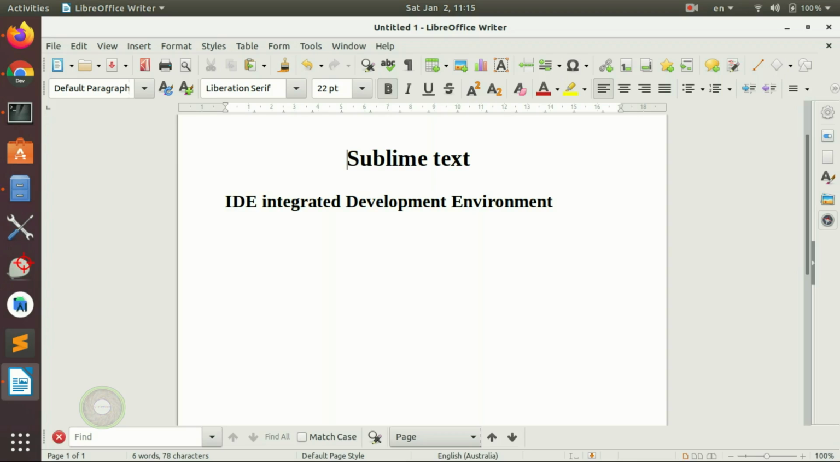Welcome to the tutorial on how to install and configure Sublime Text and how to configure C++ on Sublime Text. Okay, so what is Sublime Text? Sublime Text is an IDE, an integrated development environment.